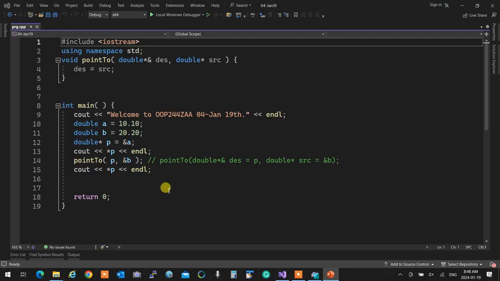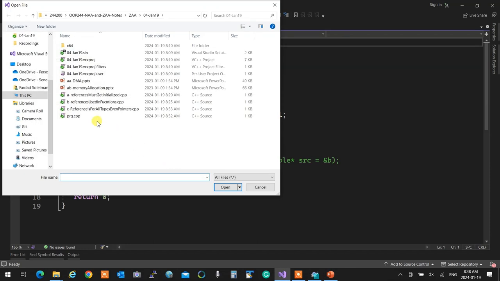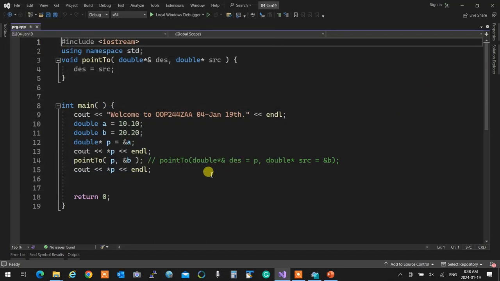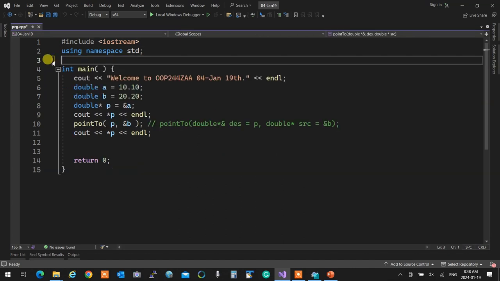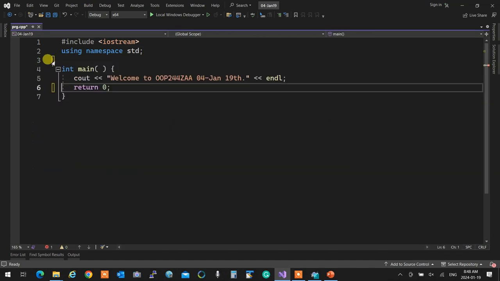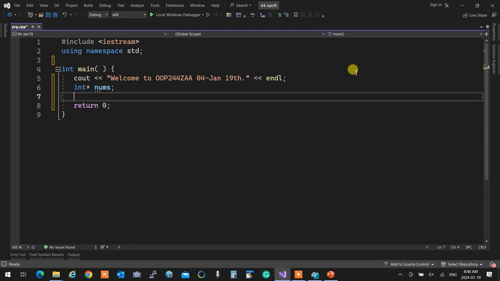Let's see how we can actually write the code for it. I did save this one as reference. So I'm going to write the exact same program as we just mentioned, printing this stuff in reverse order, and see how we can do it. What I need first is creating a pointer. I'm going to call it nums, and this is just a bodyless array, because we know pointers and arrays are interchangeable.